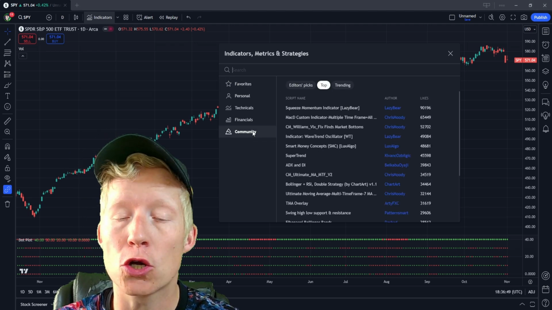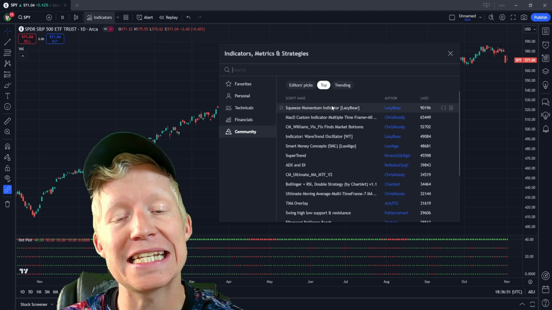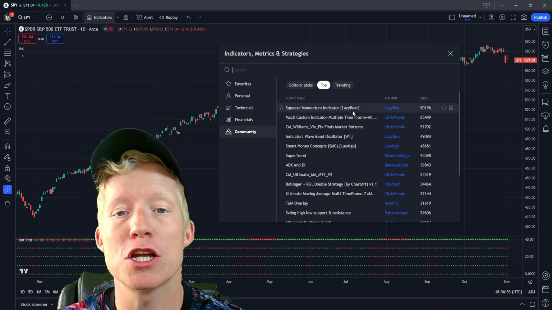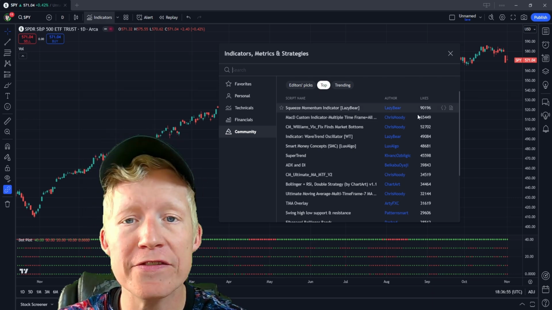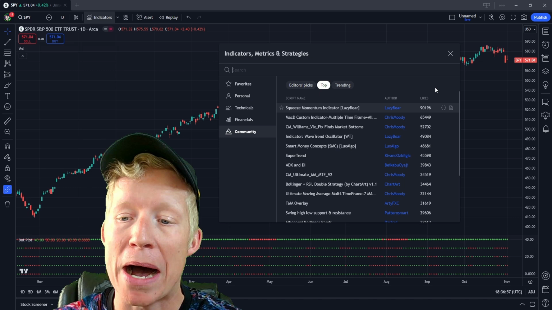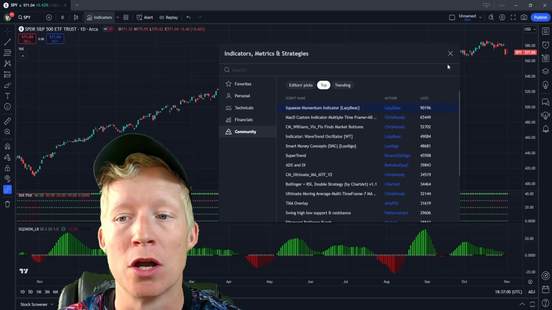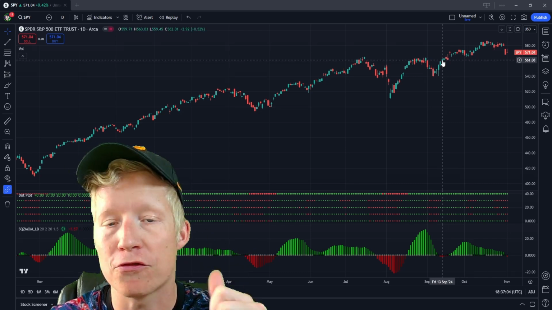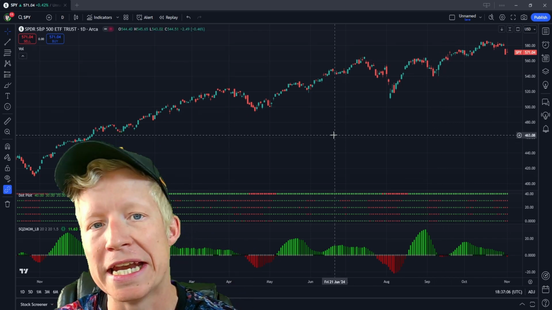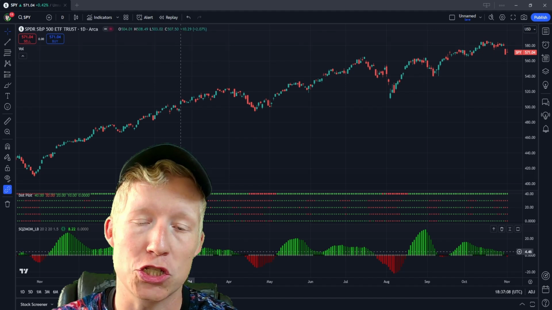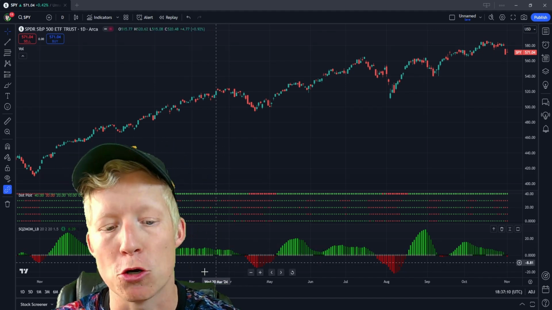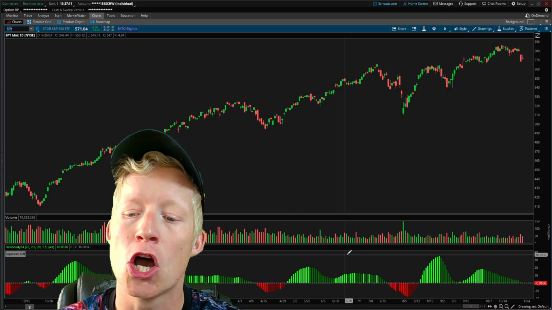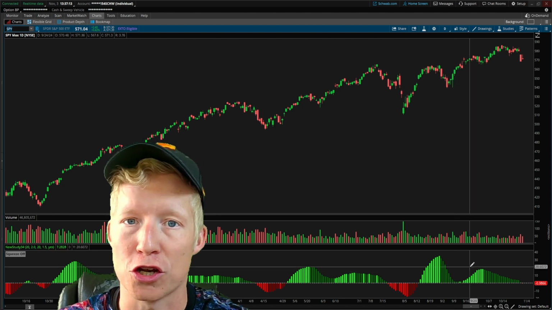TradingView has a very cool feature where you can access the community of shared indicators, and it even sorts them top down by the most popular by likes. I'm going to start a new series where I convert these indicators into ThinkorSwim, this squeeze momentum being the most popular, and I've actually already done the conversion.